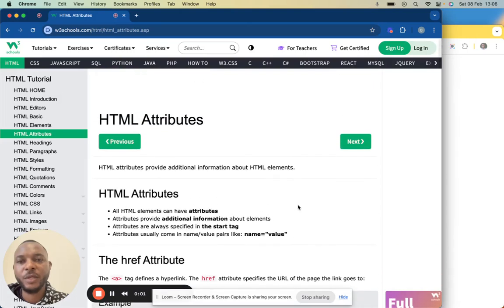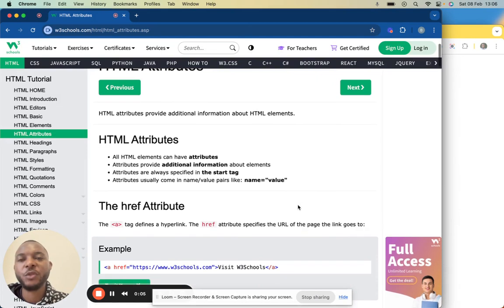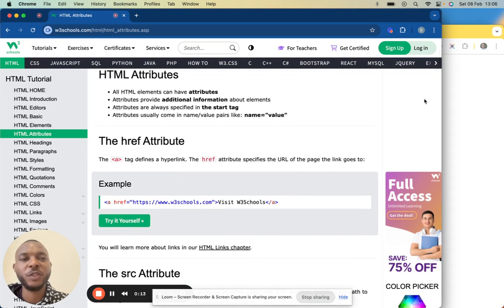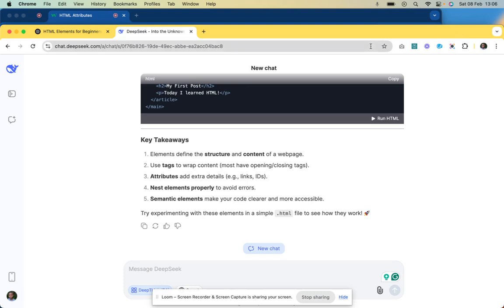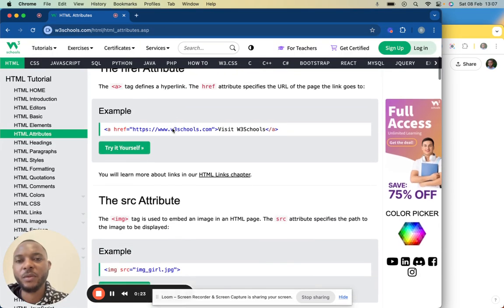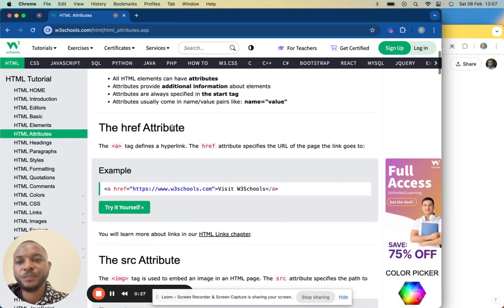Today we're going to talk about HTML attributes. HTML attributes provide additional information about HTML elements. After that, we're going to go to DeepSeek and ChatGPT to ask them as well, so that they can give us their insights. And then we're going to learn through the three platforms.